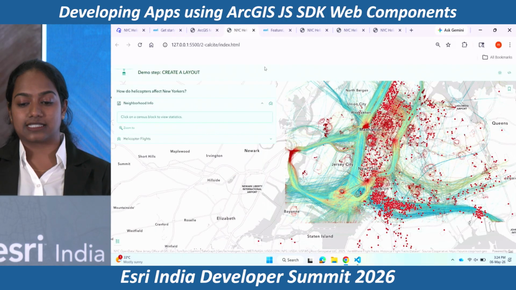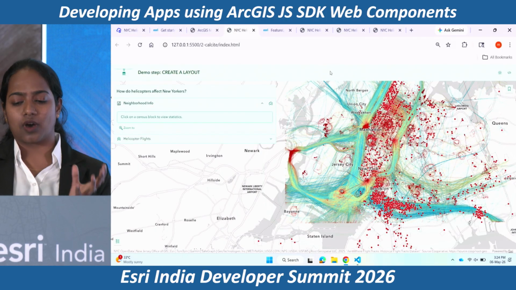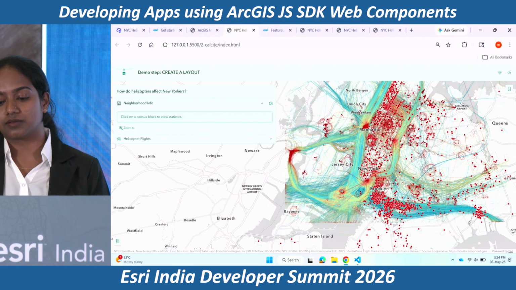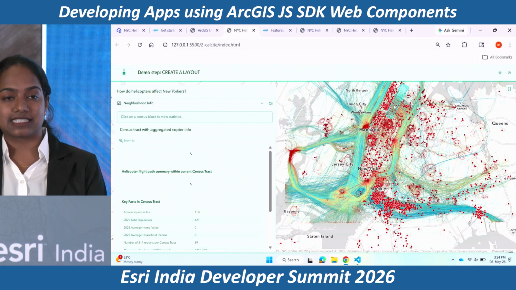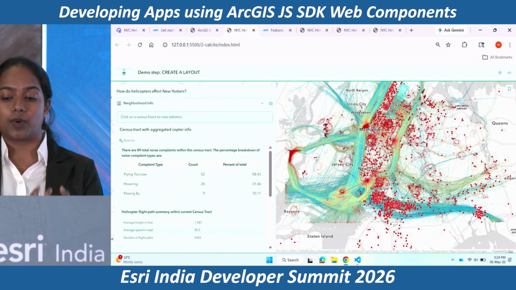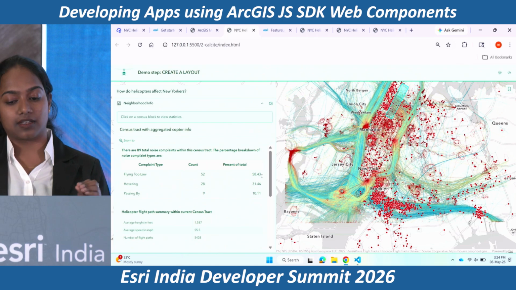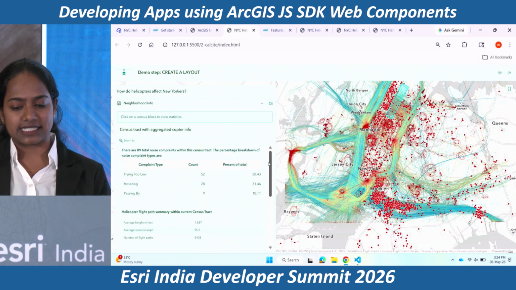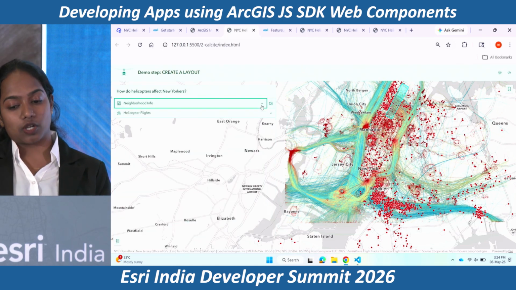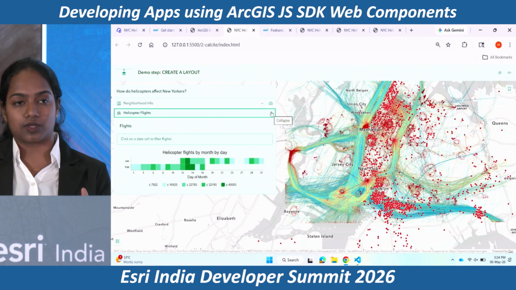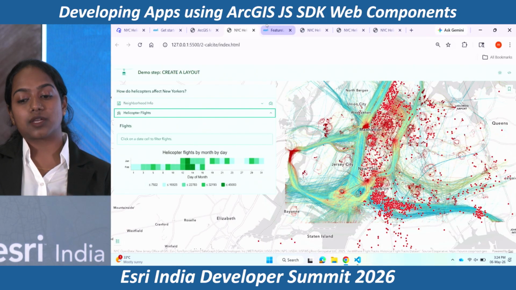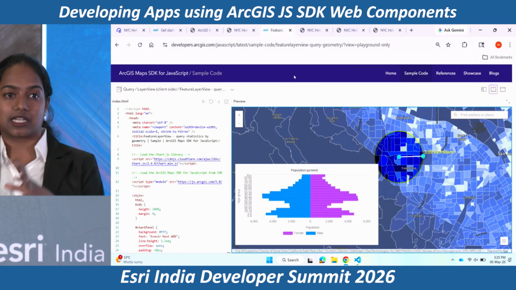First, I will use Calcite to organize my experience into a panel. So when I click on a census tract, instead of showing the pop-up on the map, I have it embedded in my panel. Here you can see the pop-up and the details. And also I have embedded my chart into the panel too. Next, I want to explore the map from a statistical perspective.